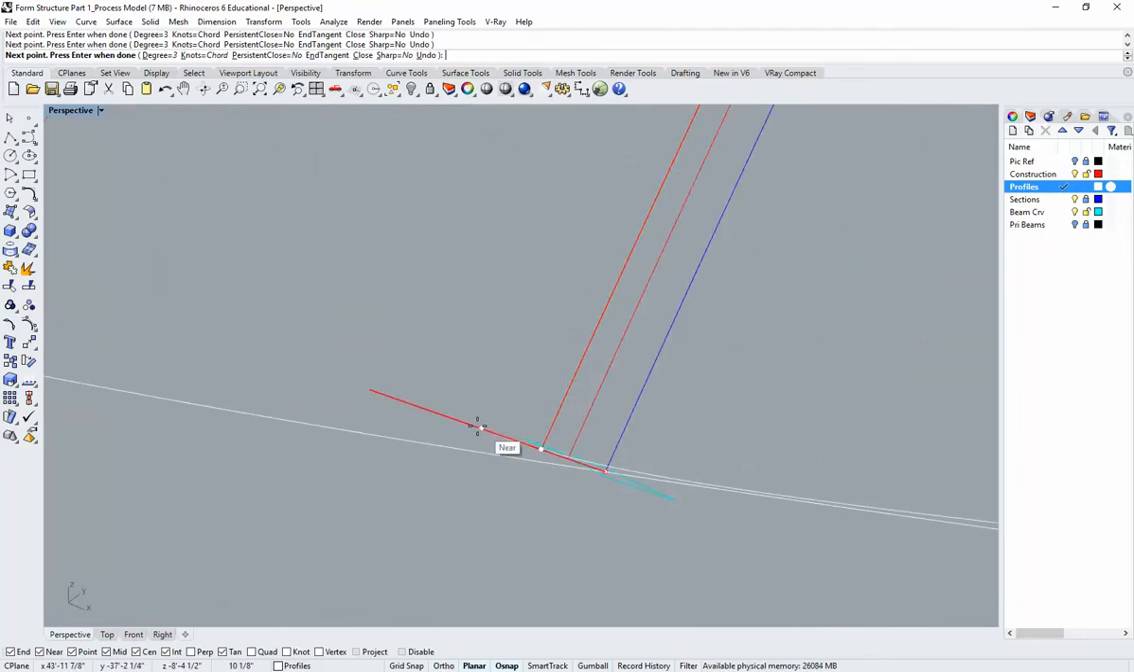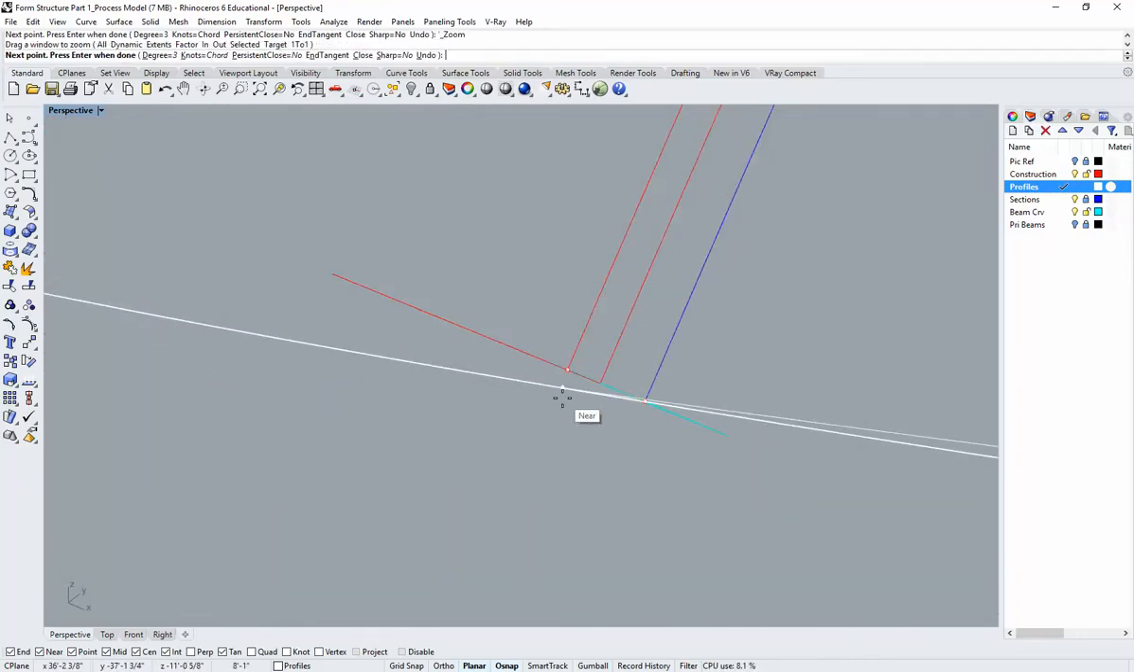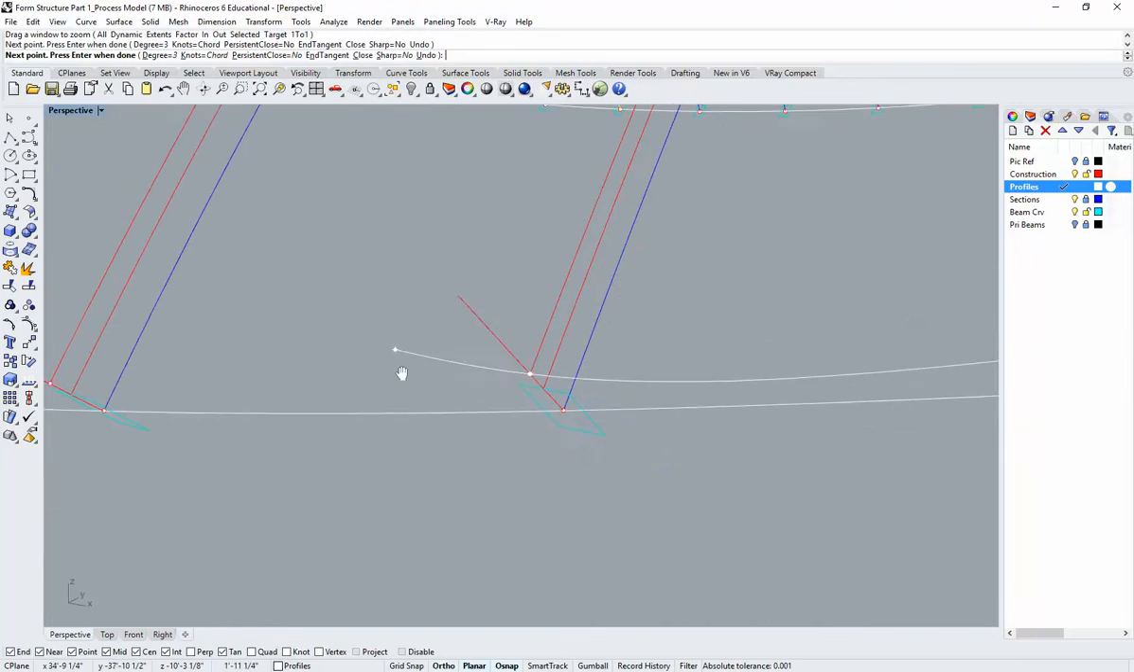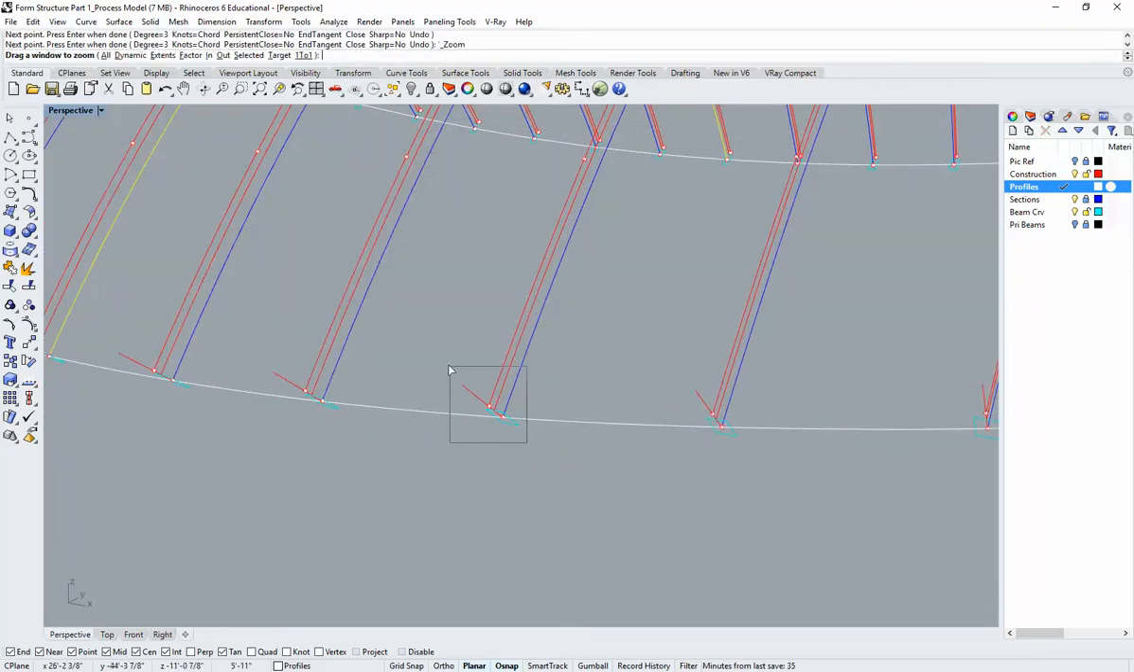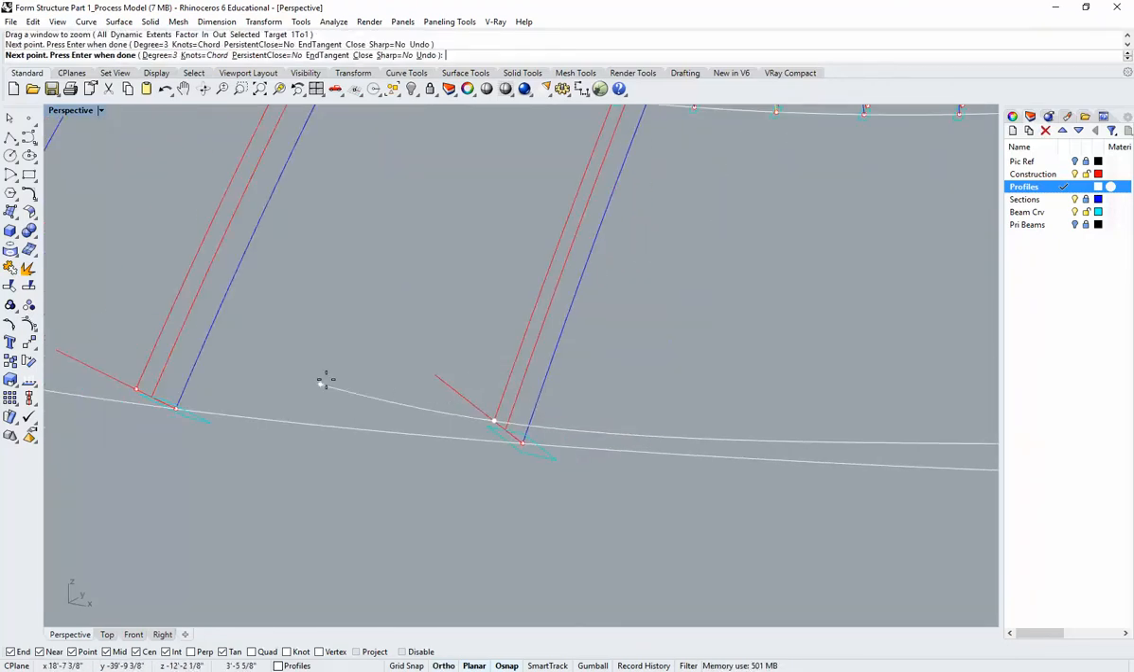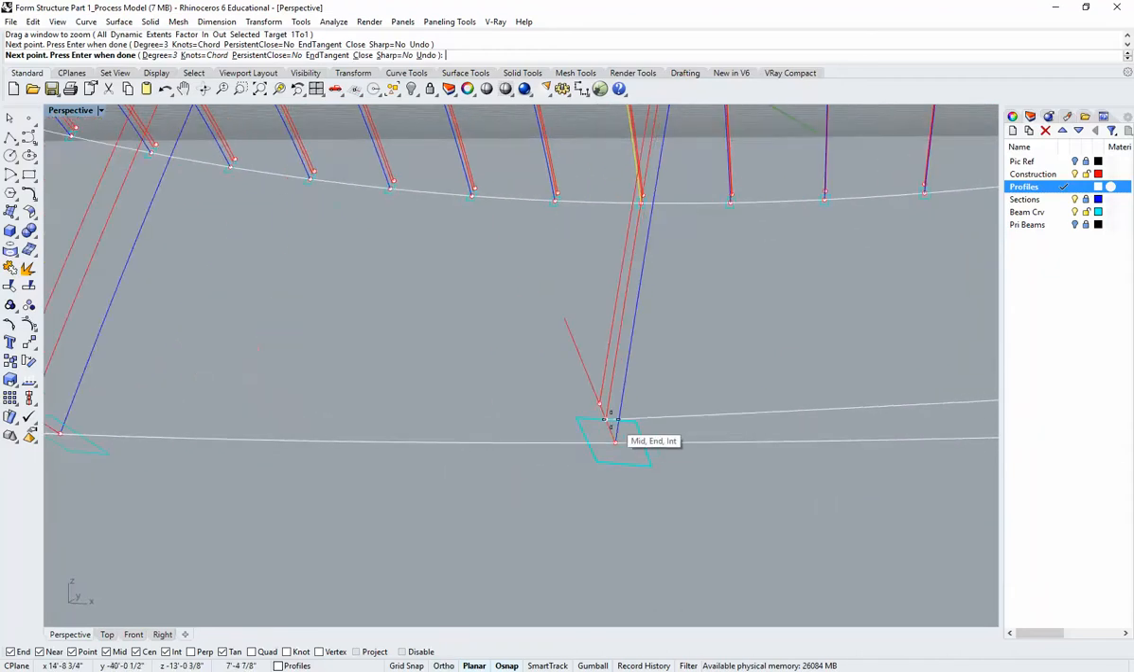Okay, so I'm going to finish this first one here. And mid-command, if you're getting a goofy zoom, you can hit Control-W and drag a window around where you want to focus. And that doesn't end the command. It's a really nice workflow trick.